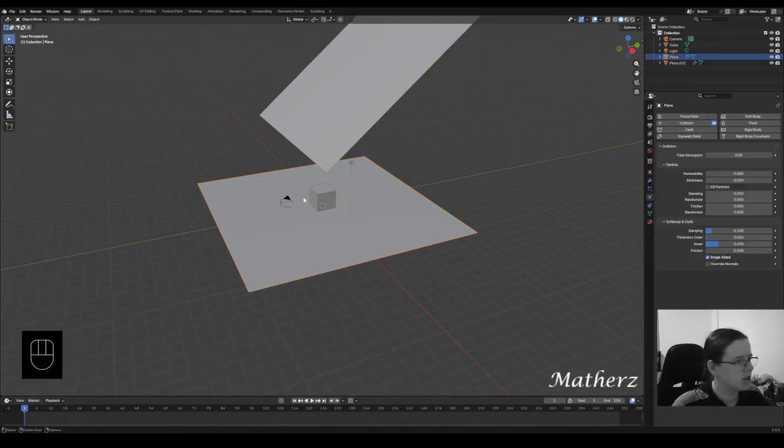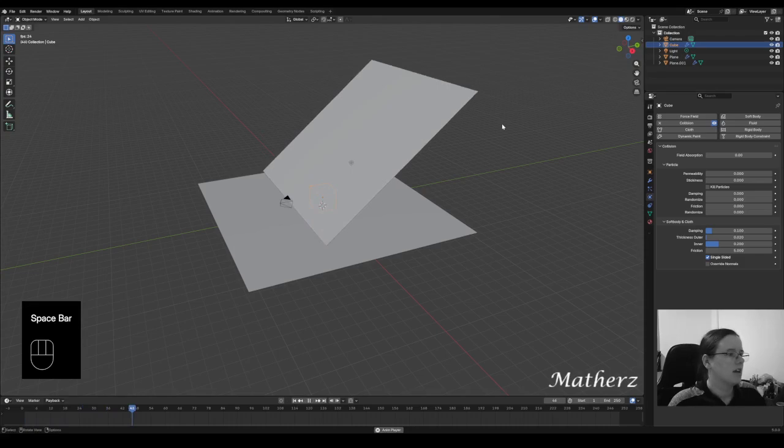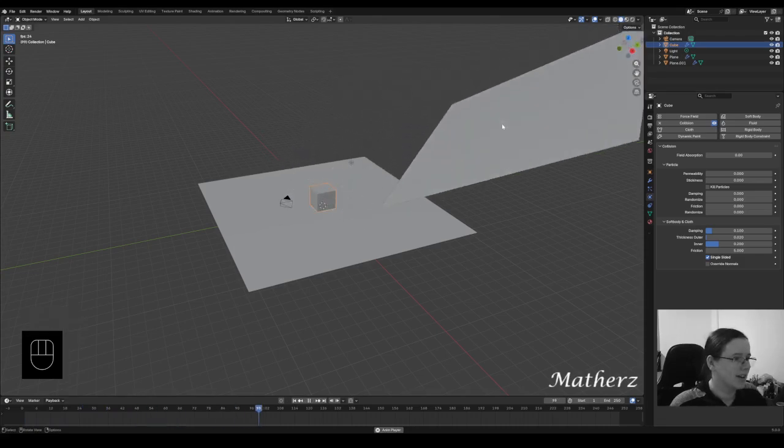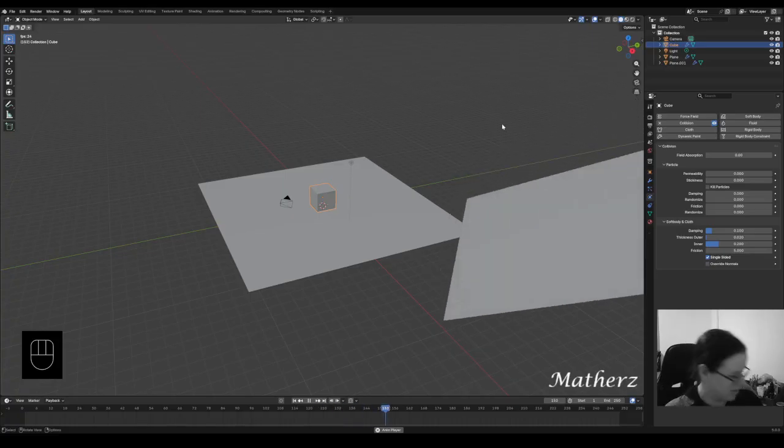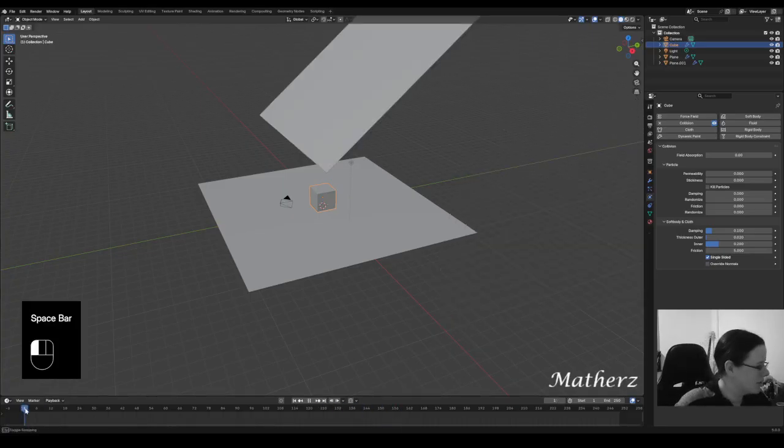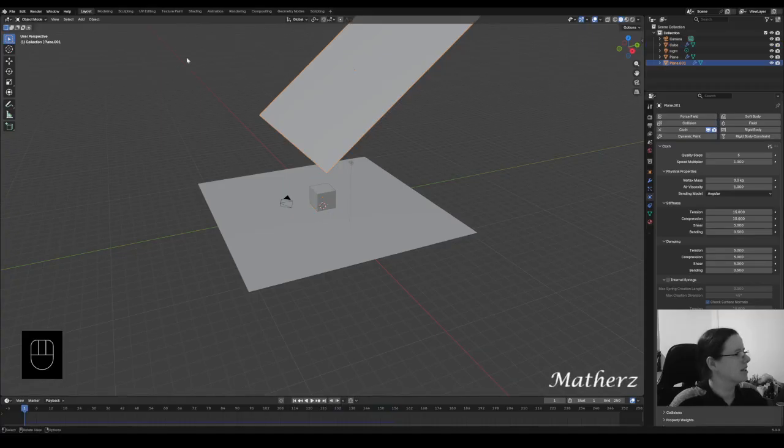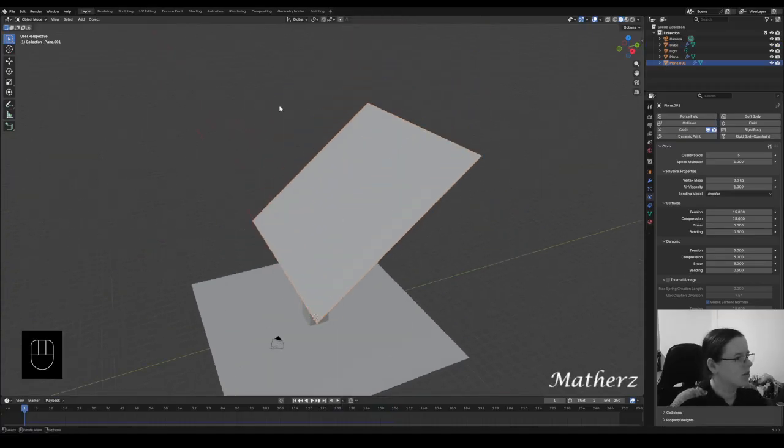We'll go with collision, and the cube of course is going to be collision. When you hit the space bar, your material should activate the way that it should. However, we need to do one thing because this is not acting like a material. Let's go to and select this.